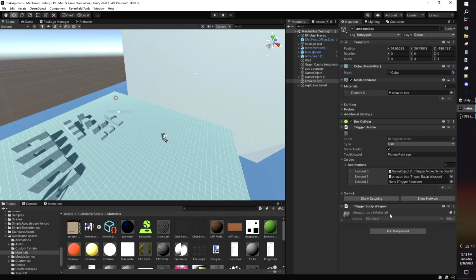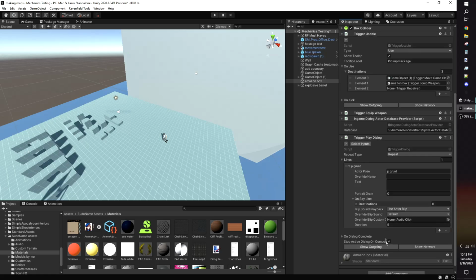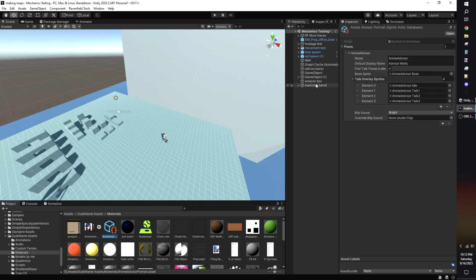To make your custom portrait work for dialogue, you need to add an in-game dialogue actor database component. Then you assign your sprite actor database that you made earlier. Now you can make a dialogue trigger like normal. Use your custom portrait's name for the actor pose to make your portrait appear.